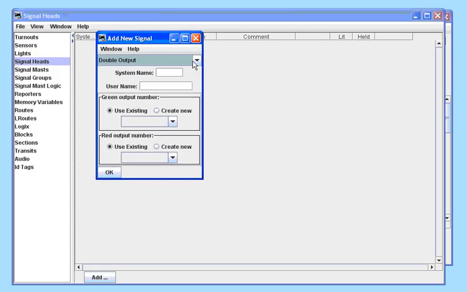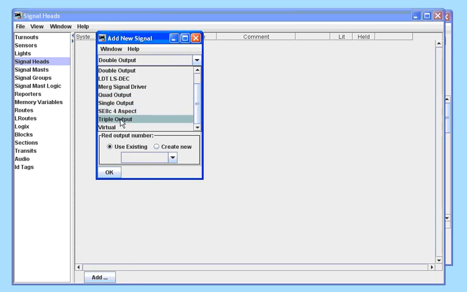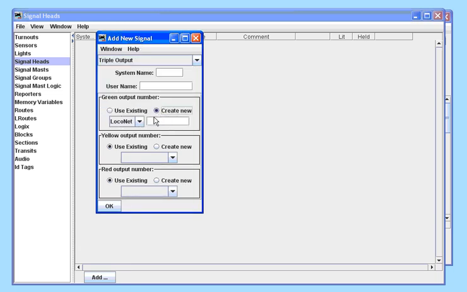This is a 3 output decoder, so we pick a triple output decoder, and we're going to give it the accessory decoder address for the green output, which I know is 21, and then the decoder address for the yellow output, which is 22, and the address for the red output, which is 23. We give it a system name which starts IH for a signalling head. The system name is not too important, although try to keep them reasonably sensible, and the username, which is important. So this is going to be the bay signal head, or the bay head.